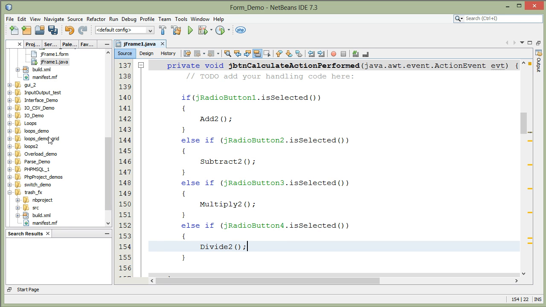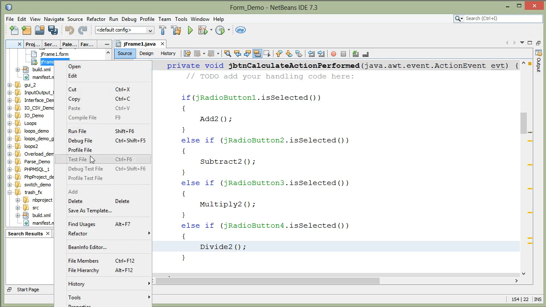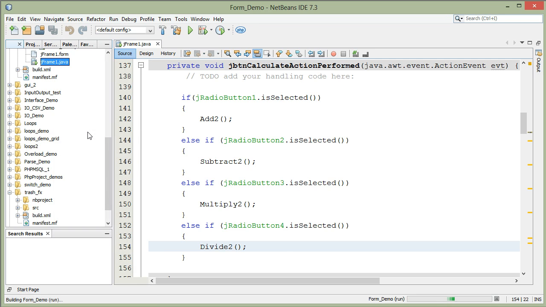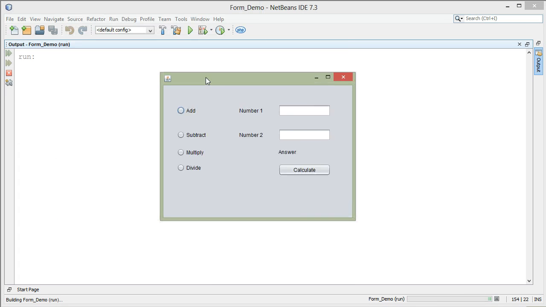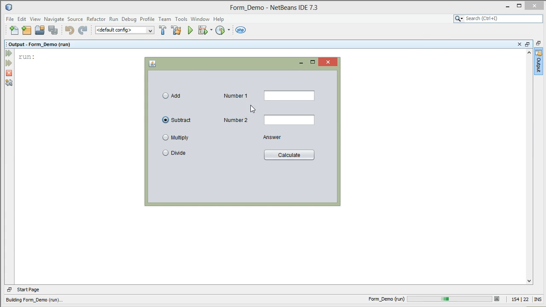So I'll go ahead and run the file. Here I'll say subtract. So we'll do maybe 100. We'll do 60. Hit calculate, and here's our answer, 40.